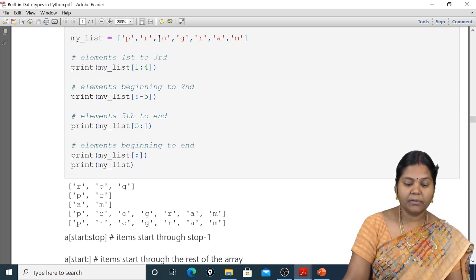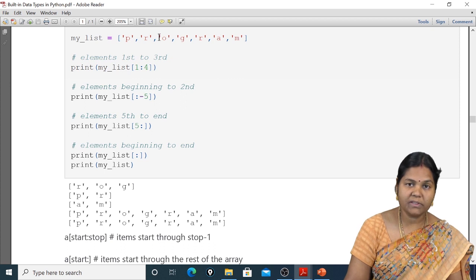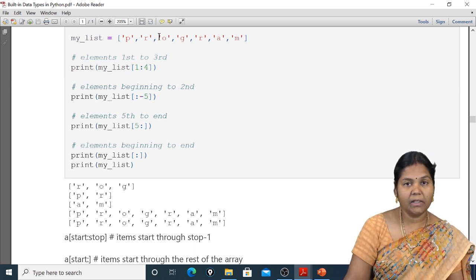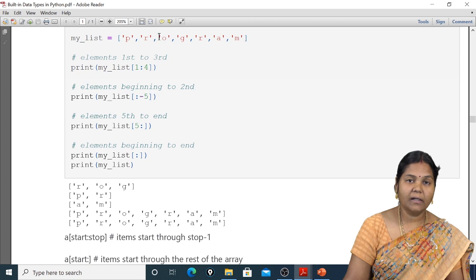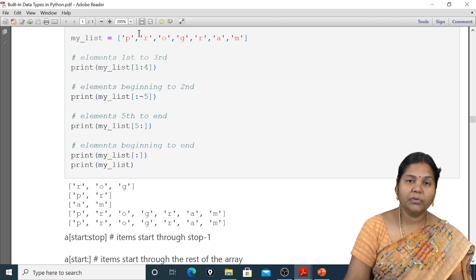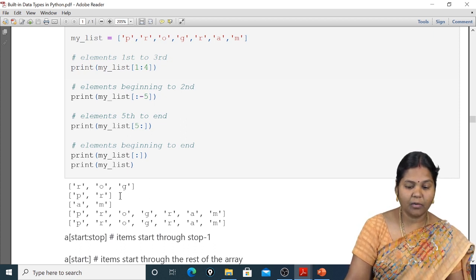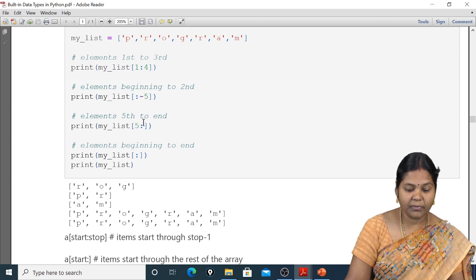Similarly, in the third example, if you write 5 colon, that means the start value you have given, but the end value you have not given. It means starting from index number 5 to the rest of the list. So, you are getting the output here. At index number 5, we have A and M. So, those are the 2 values you are getting over here.